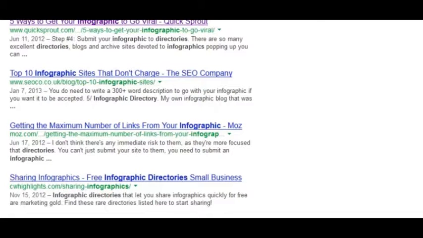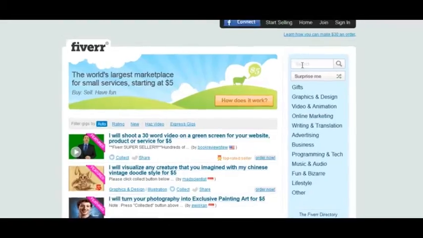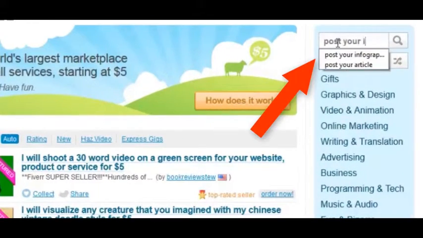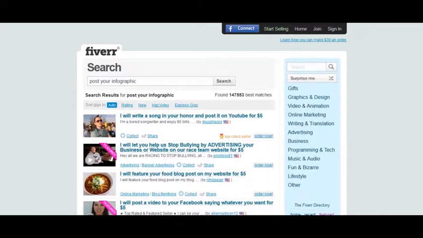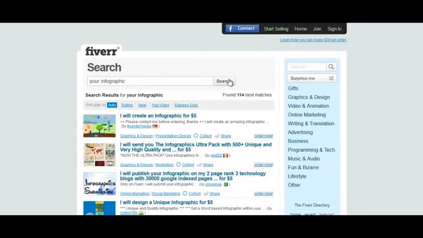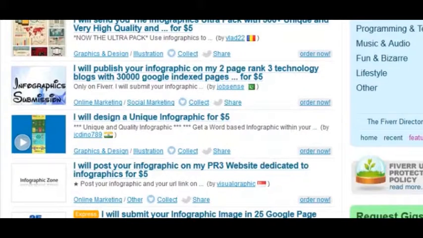Now, if you do want to pay, you can head over to Fiverr, and a lot of times, if you put in a search string like "post your infographic" into Fiverr, you can find some people. Oh, you should just put "your infographic." I found that search string works better. And once you do that, click search, and you can find people that'll publish your infographic on their blog.